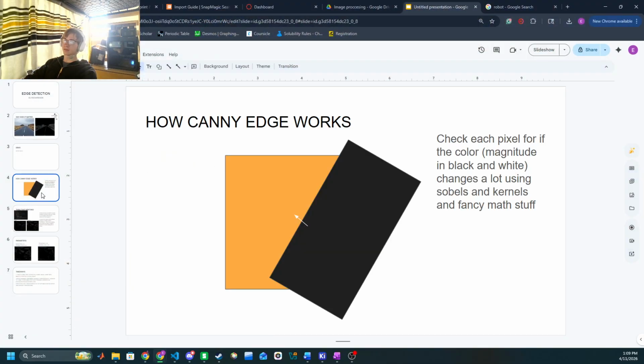So how does Canny edge detection work? For each pixel, you look at the direction of most change, and then you check, is that pixel brighter, basically, than the two pixels adjacent to it in this direction of most change? And if it is, you keep it, and if it's not, then you get rid of it.